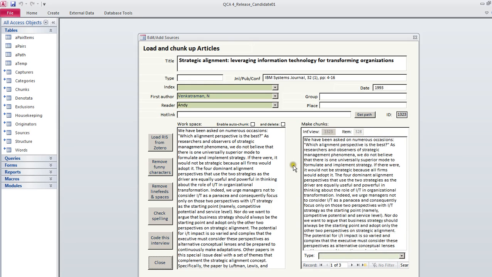Well, it's done for you here for the moment. We're looking at an article which has a title, Strategic Alignment: Leveraging Information Technology for Transforming Organizations. It's a very famous piece. It's by Venkatraman and Henderson, and man, look, it goes back to 1993, but it's what we call seminal work.